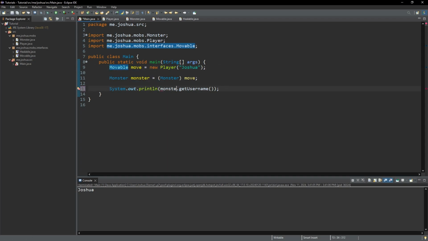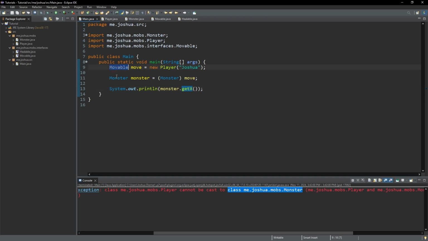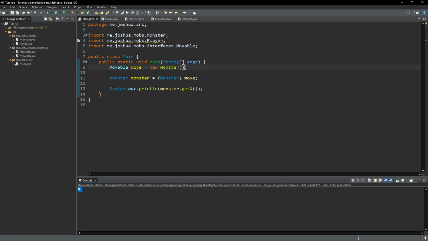So we can do monster.getX. There's no errors here. This will launch fine, but it'll say that it cannot convert a player to a monster. So even though a monster is a movable, if you initialize it as a player, it's not gonna work. But if you initialize it as a monster and run it, it'll work perfectly fine.